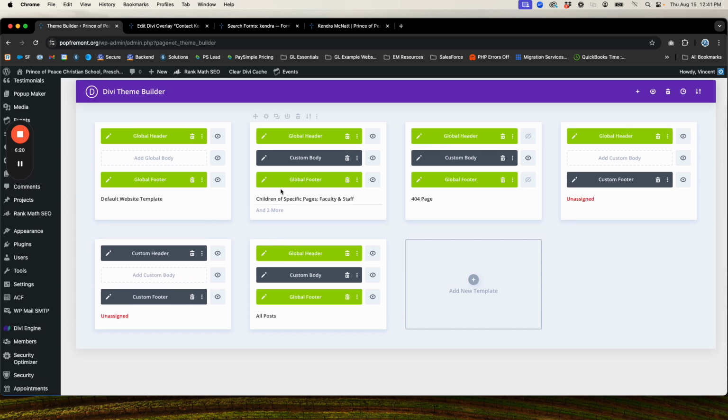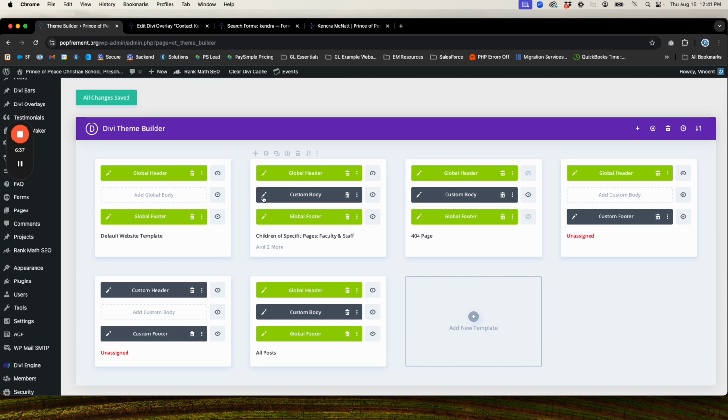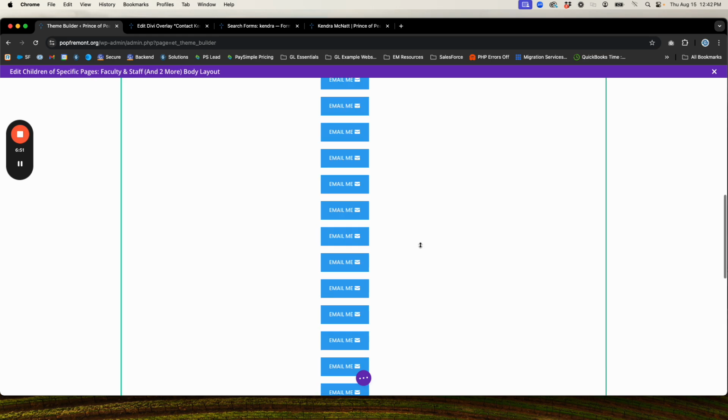Now you'll see there's an option here that says children of specific pages, faculty, and staff. So this is the one that we're going to edit, and you'll see why shortly. So we want to edit the body because that's where the dynamic areas, including the email button, are. So hover over this pencil icon, which is edit, for the custom body for children of specific pages, faculty, and staff. That'll load up the dynamic layout for the faculty and staff.